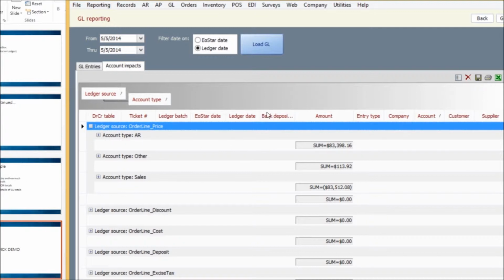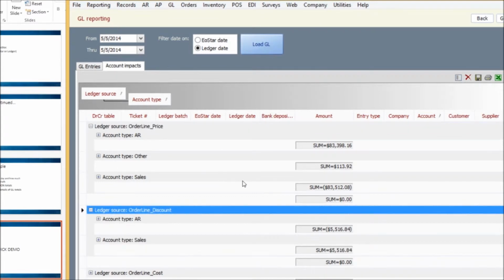Between the two, for order line price, pretty much all of it should be going to my AR. This is all stuff that my customer is going to have to pay me. And the other side goes into some type of sales accounts, miscellaneous income, whatever it is. So really, since most of it's AR and sales, these should be equal. Instead, I got this other for $113.92, which is my discrepancy. If I go down to discount, I see AR and sales are both at basically the same amounts. One's a debit, one's a credit, but they're the same.